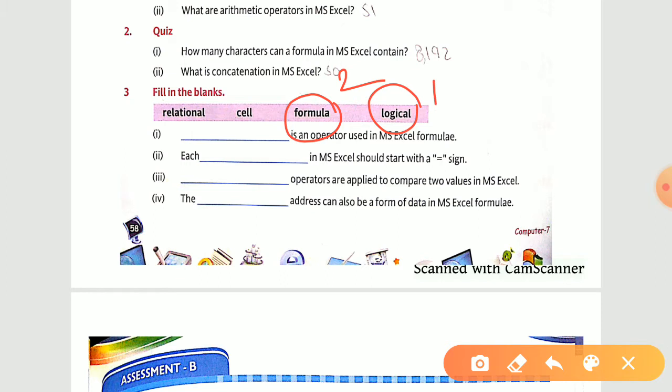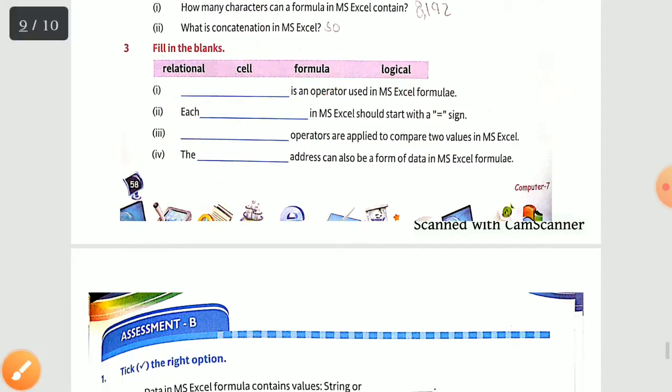Third one is dash operators are applied to compare two values in MS Excel. So again, see, we are having relational operators. So the third answer is your relational. For the last one, the dash address can also be a form of data in MS Excel formula. The answer is cell. Okay, so the sequence became 3, 4, 2, 1. With this, your assessment A got completed.